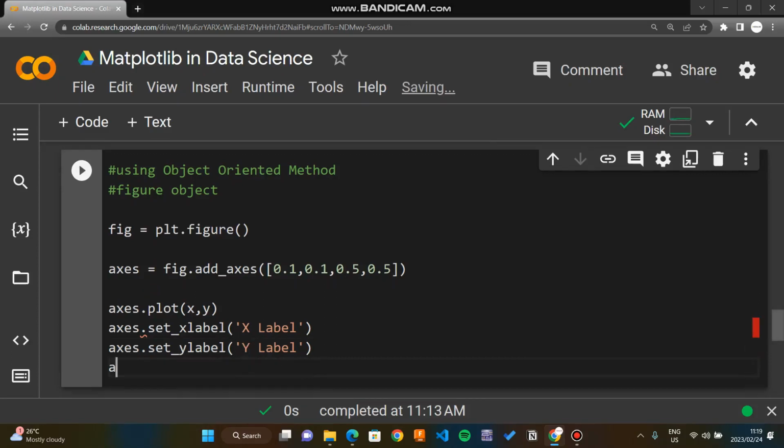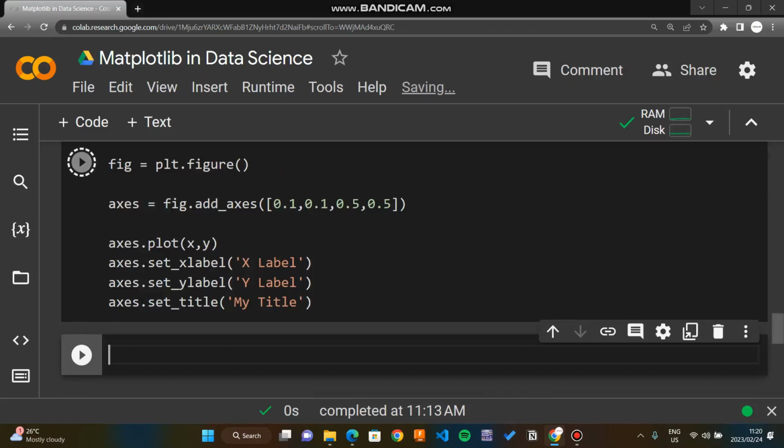And let's also set a title. So you are now seeing how powerful these things are. We can set titles. You can go crazy with this object-oriented method. So for this title, I'll just write my title, like so. Let's execute this file.